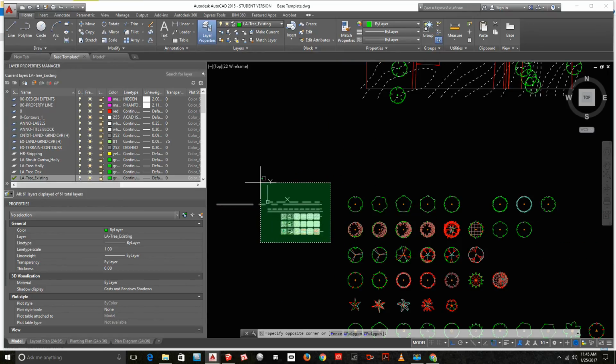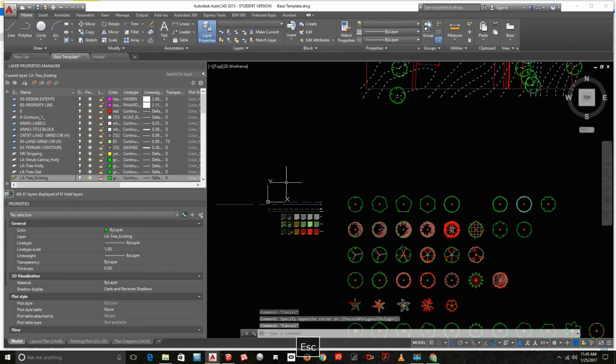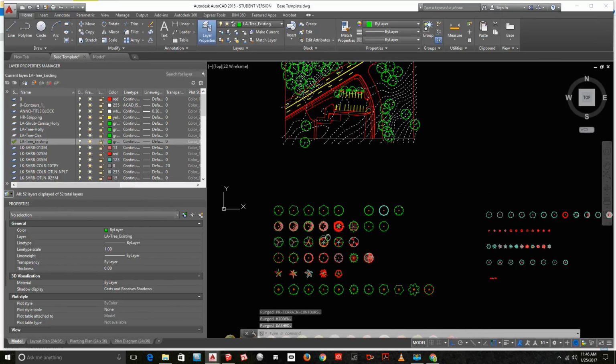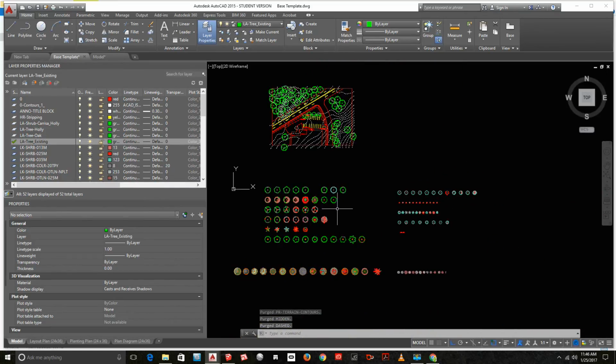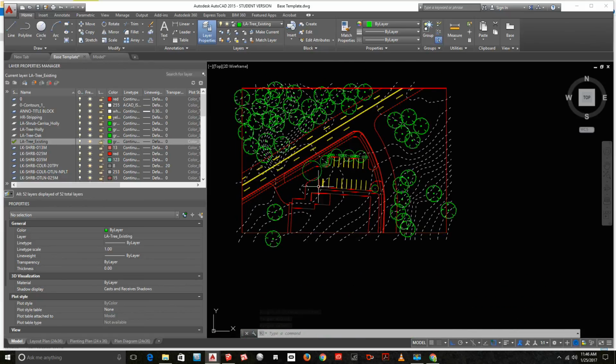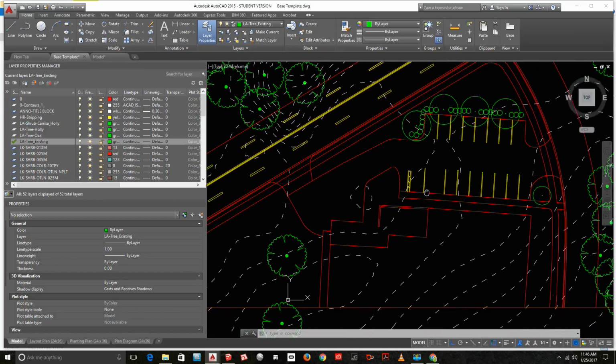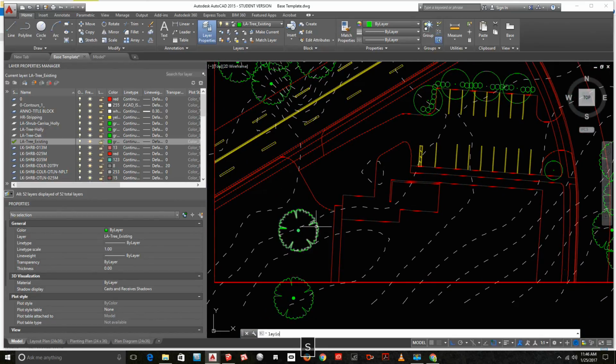And when you get what you have and you're done with everything, I would just delete the extra stuff that you're not using, which is just taking up extra space. Just purge all. Close. And I might keep some of those, but for the most part. Let me do a layer ISO.